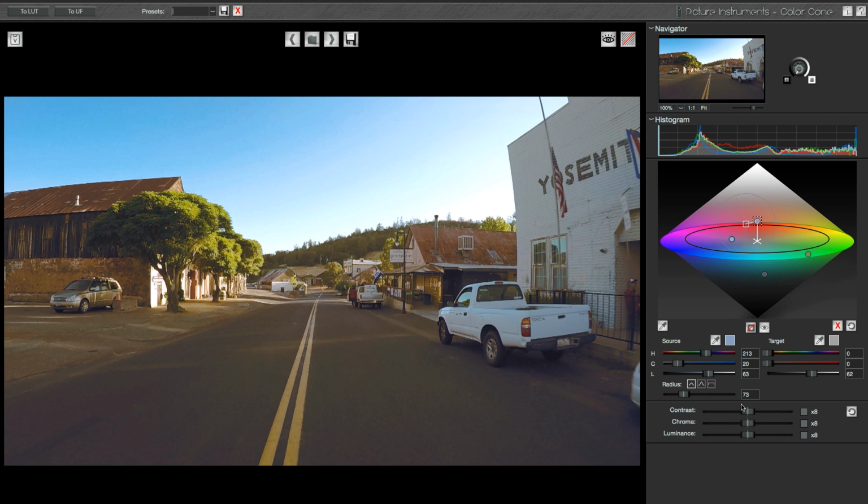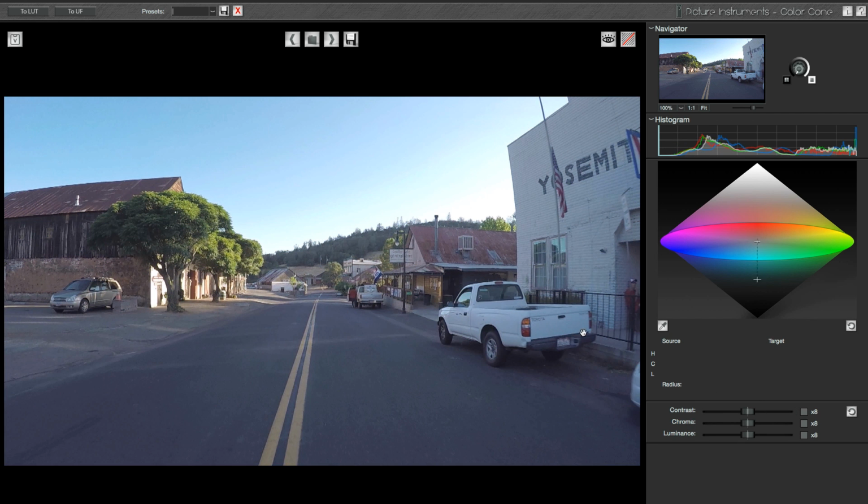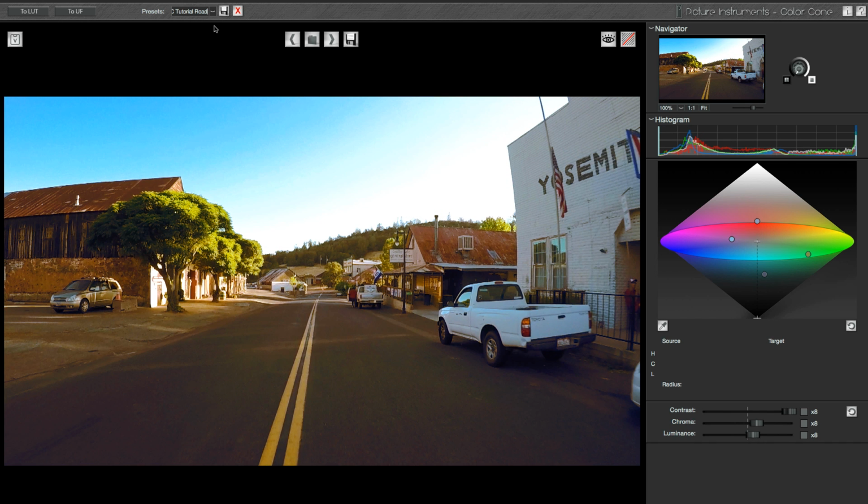In addition to adjusting individual colors in the Color Cone, the contrast, chroma, and luminance can be adjusted using the respective 3 controls. If you like your look, you can save complete sets of settings as presets. Simply type a name for the preset into the field and hit Save. Saved presets can be applied via the drop-down menu or, if not needed anymore, deleted with the X button.